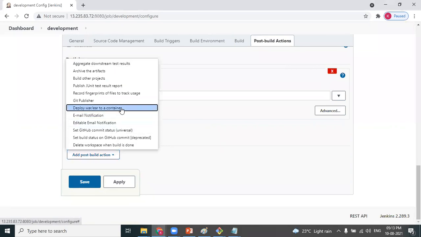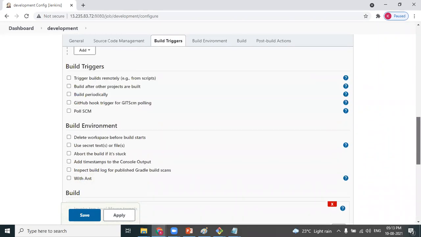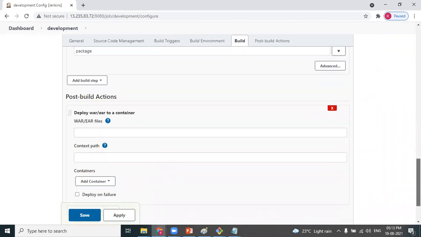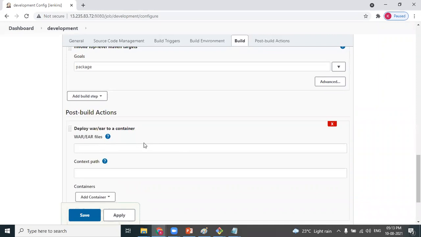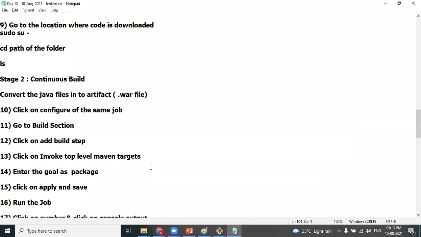Here you will have an option, Deploy war/ear to a container. You get this option because you have installed the plugin. That's the reason you first need to install the plugin to get the options updated. Sometimes the screen will not be refreshed, so you need to scroll up. You will find the option Post-build Action, Deploy war to a container. The container is Tomcat.